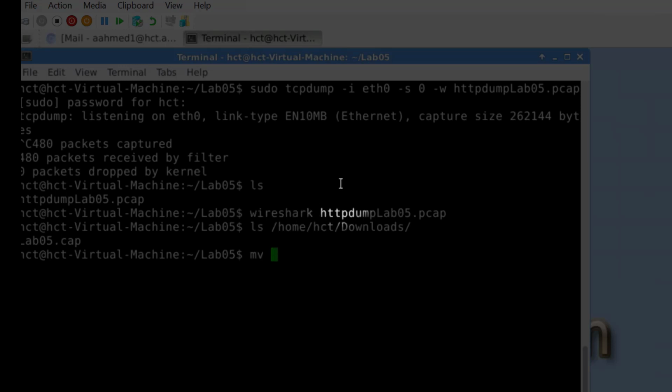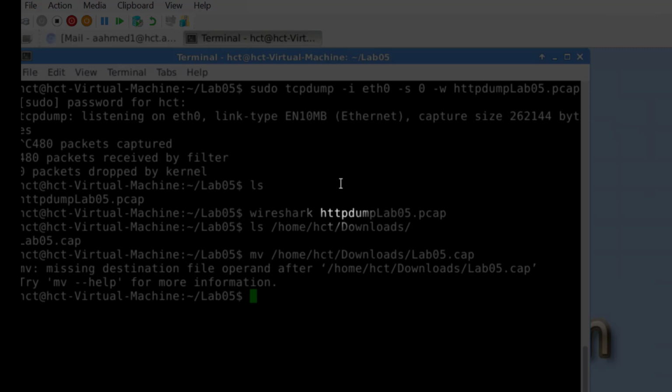mv home ACT downloads and then lab05.pcap. Oops, sorry, the destination is missing.